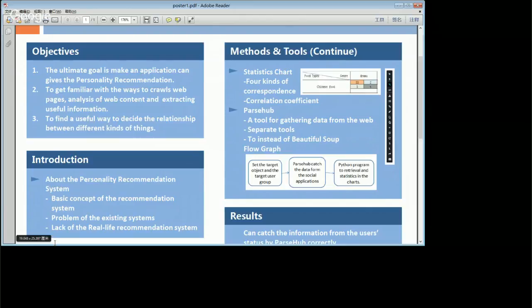But we know that each device only needs one music player, so that will be useless for the users. And the other problem is the lack of a real life recommendation system. For example, if someone goes to an unfamiliar place to watch a movie, and after he or she watches the movie wants to eat something, but cannot find which place has the foods he likes the most.